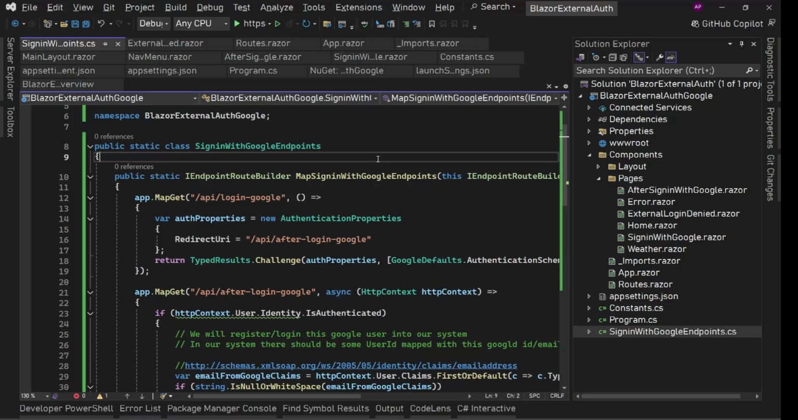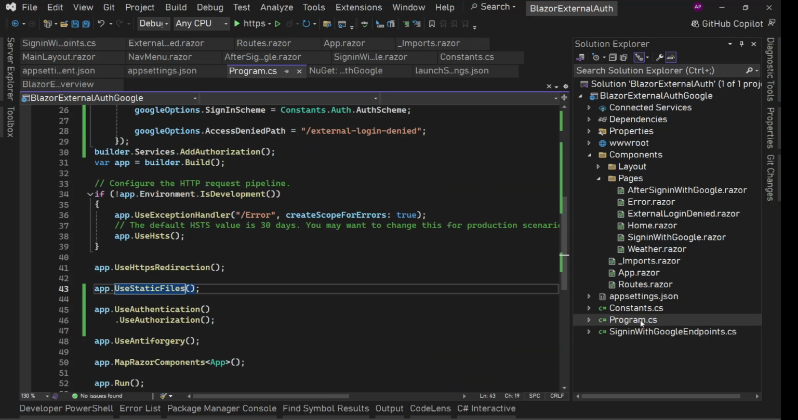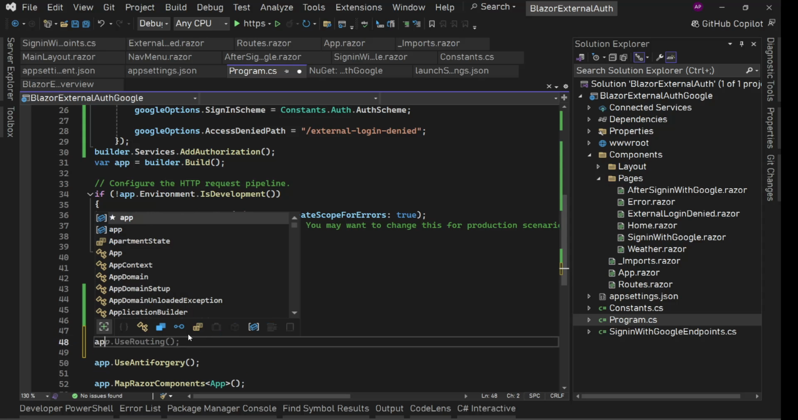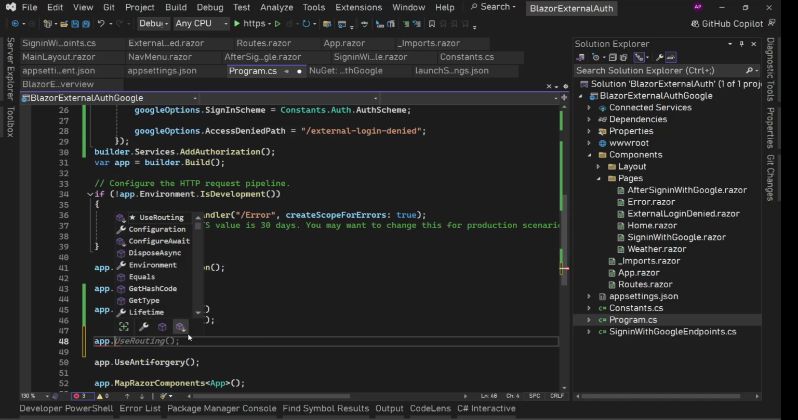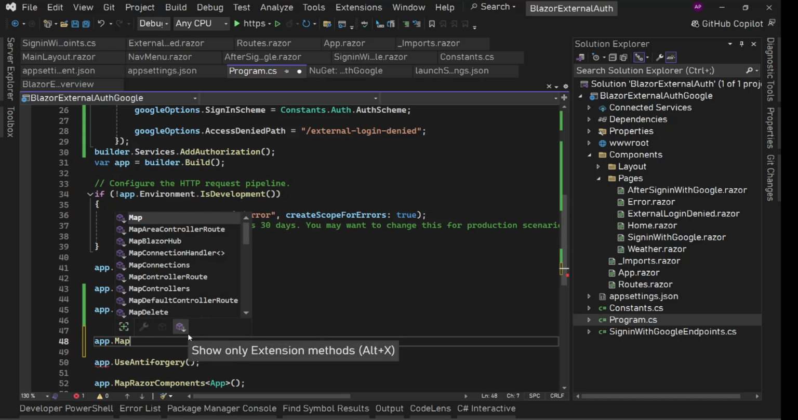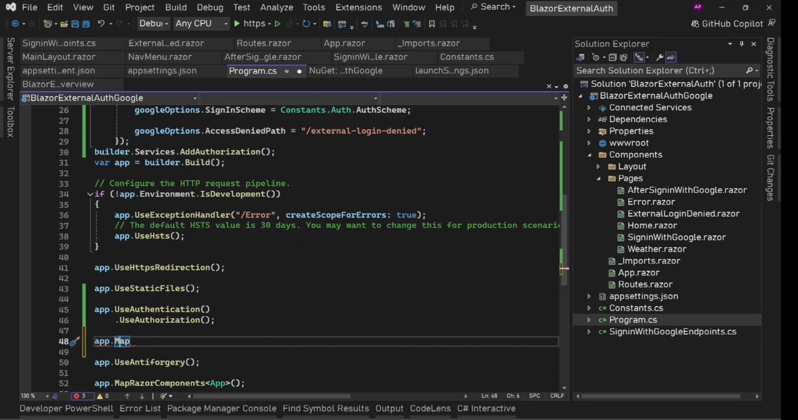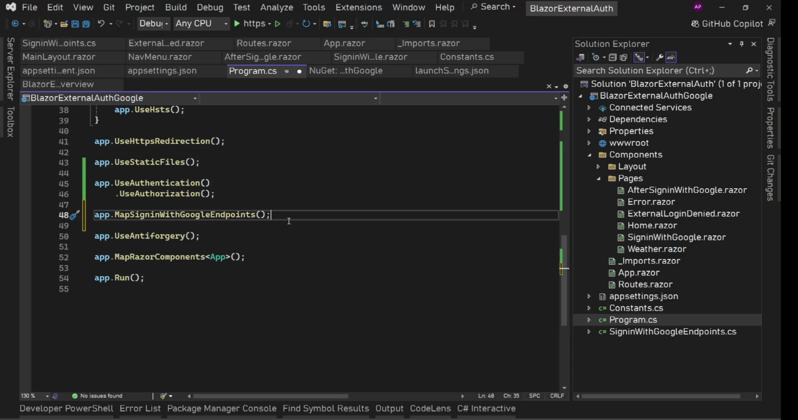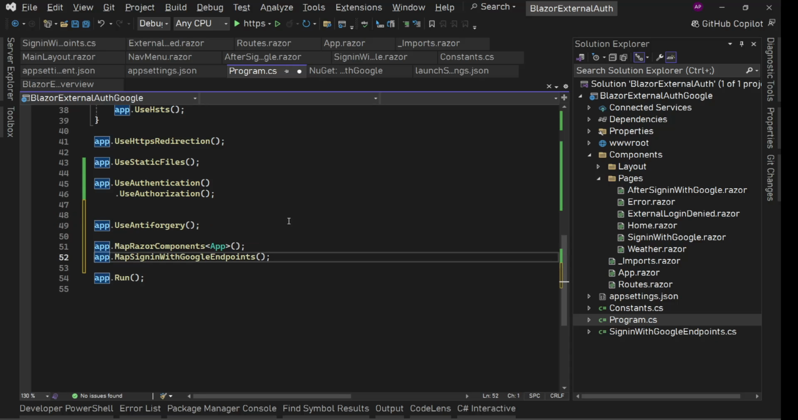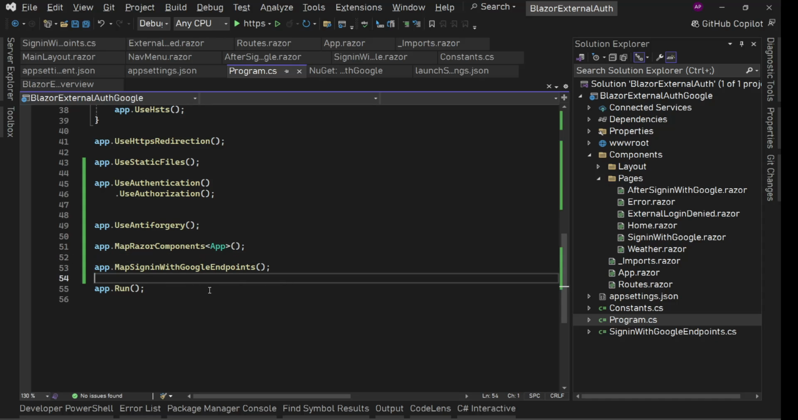All right. So we have our minimal API endpoints for this login. Let's use this in our program.cs. Here we'll say app dot map. What was the name? Map sign in with Google endpoints. And we are good. Let's move it here, before app.run. And now we are good.